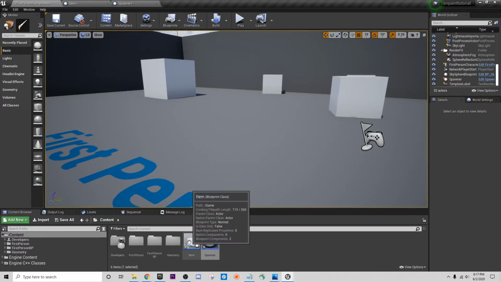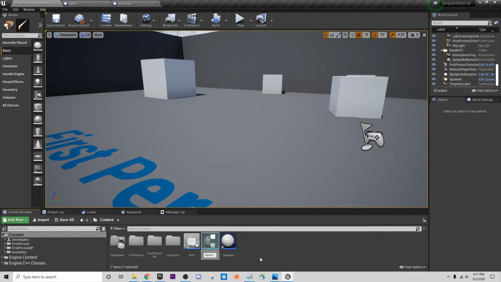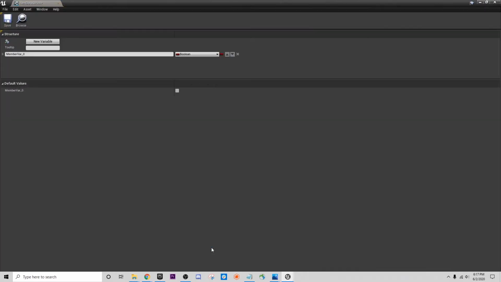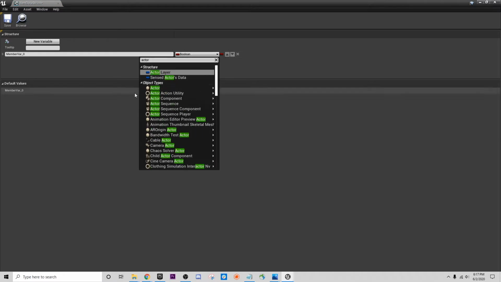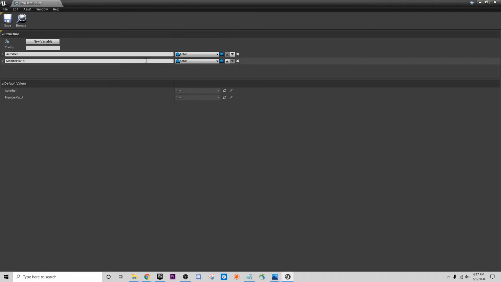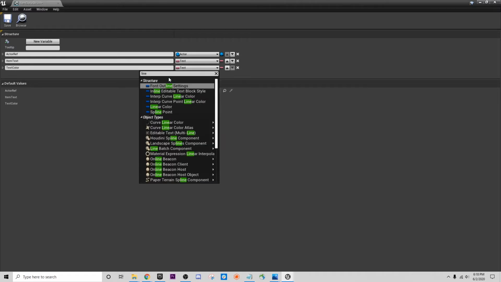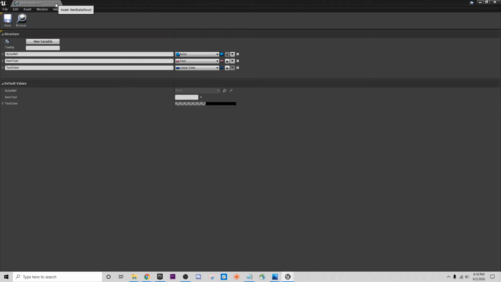Now we're going to have to pass some information off to the widget that we're going to create here. So we're going to make ourselves a struct, and this struct is going to be an item data struct, and it's going to have 3 things. The first thing we need is a reference to whatever actor we are currently looking at. We're going to need some text, so whatever this item is supposed to be. So this is going to be item text, and we're going to need a color for this text. So this is going to be text color, and we're going to make that one a linear color. Save this, and then that is done.